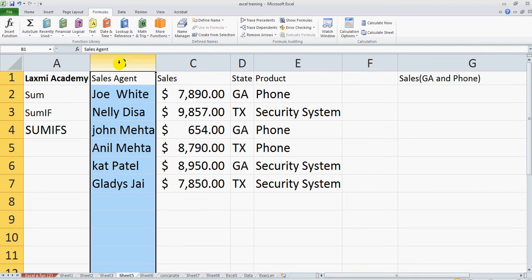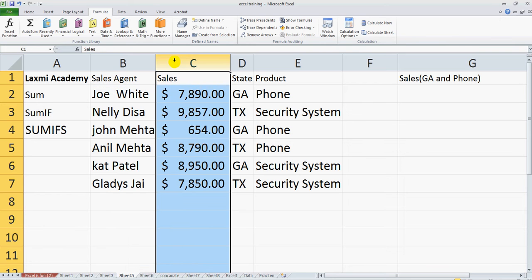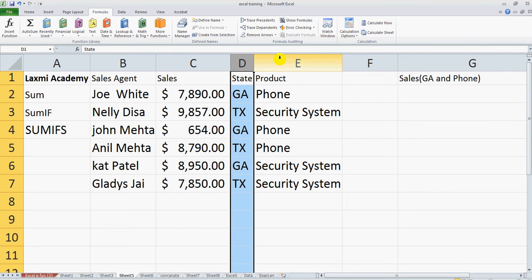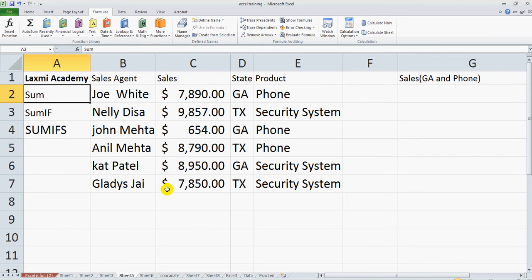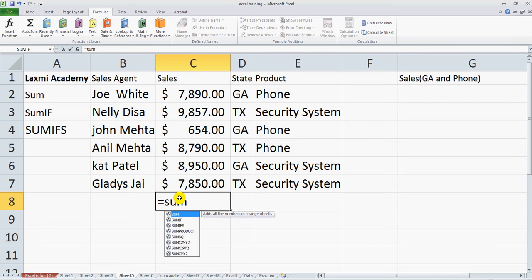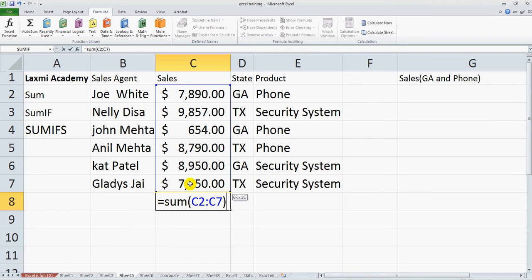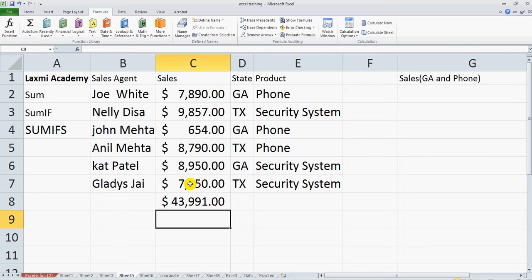So here I have data of sales agents, the sales figure which they have done, the state where they are located, and the product. First let me use the SUM function to find the total sales. So equals SUM, and we want to find the range. This is the range, so we are taking into consideration all the sales. Close the parentheses, enter. So the total sales figure is $43,991.